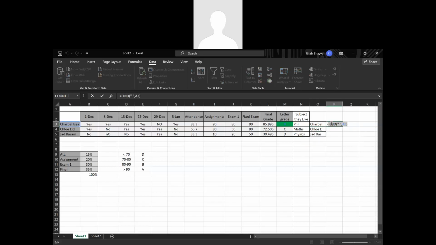Come on, help me. I'll put the find, right? But this one will find the space. I want it to end one character before the space, so I put -1. Okay, let's try it for all of them. It's working. Easy? Yes.